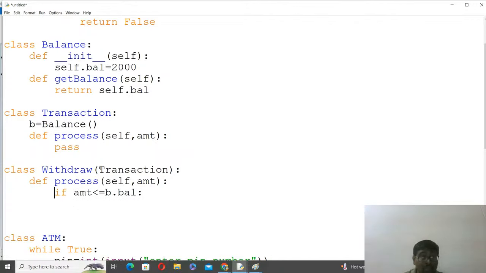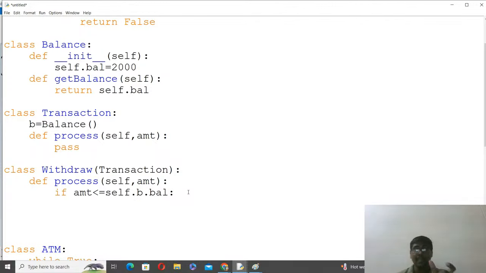Here, process. So by inheritance, the process method is available. I am using this process. That means I am providing the definition for this abstract method. How? If amount is less than or equal to b dot bal, but it is for the withdraw object only. If it is in the same object, self dot b dot bal. If the condition is true, I am performing my withdraw operation.